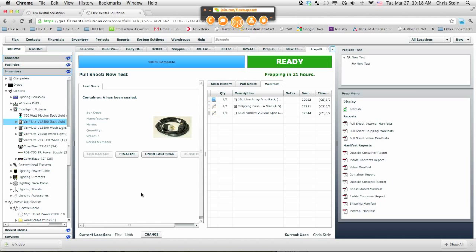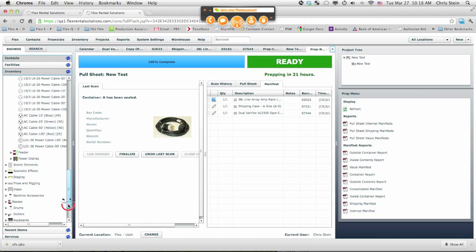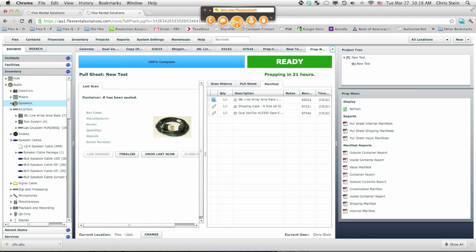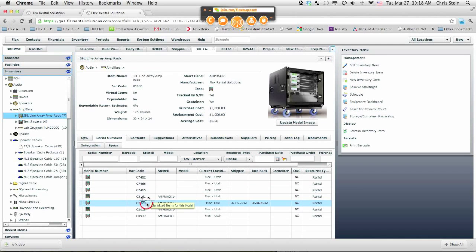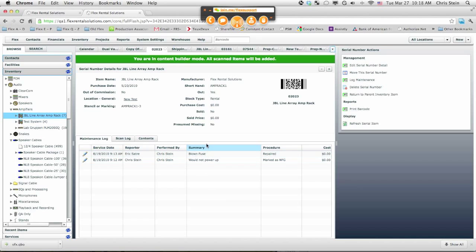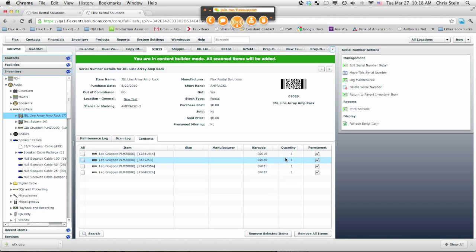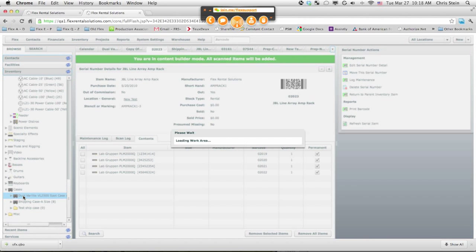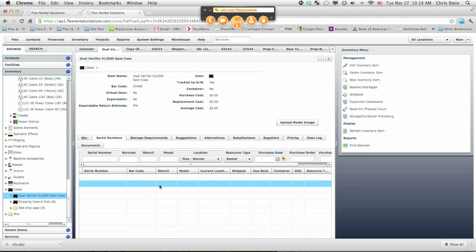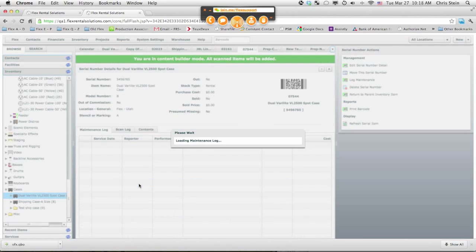Then finally, if we go back to some of these items, we'll show you what happens when it comes back. Let's go back to this amp rack. And on this particular item that we scanned out, it's out on new test. And these particular amplifiers, we told that they are permanent items. Now on the dual Verilite case, if we opened up the item that we scanned out, that's on new test.